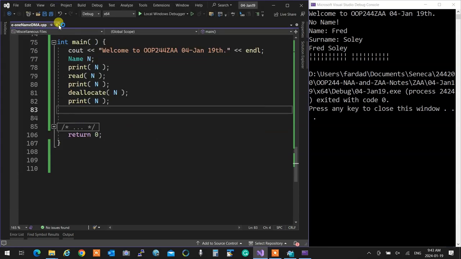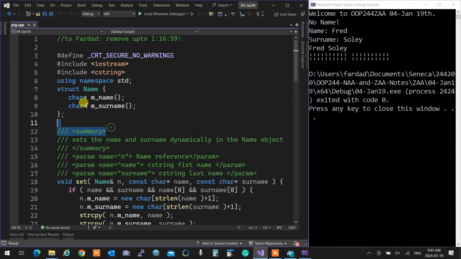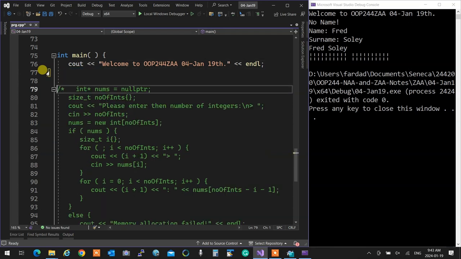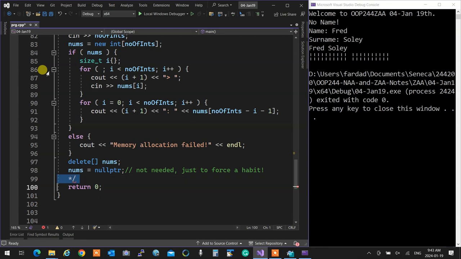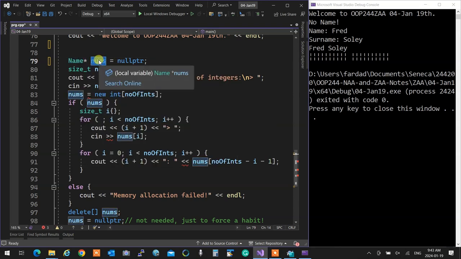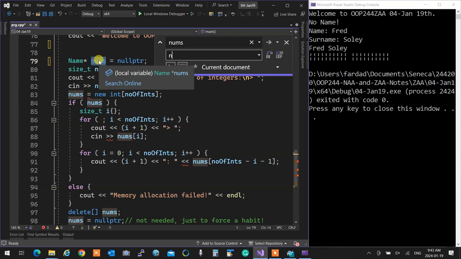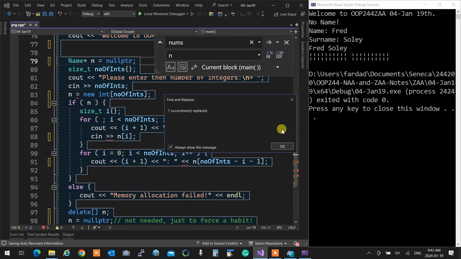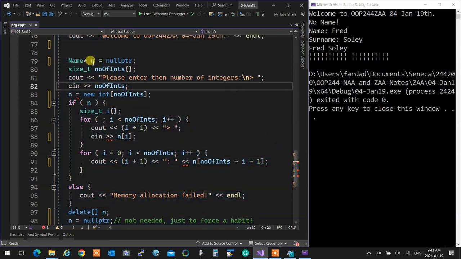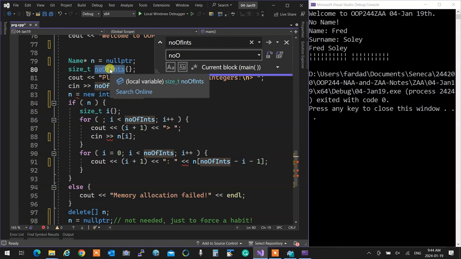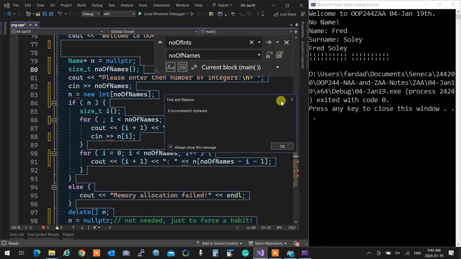Okay. And come back over here and do this. Just take a look at this. I'm going to come right down to here, take this out, and see what I'm going to do. Take a look, please. Very quick. Int nums, I'm going to make it name. And nums, I'm going to change it to n. So name pointer size, number of ints is number of names. The rest is identical, no difference.